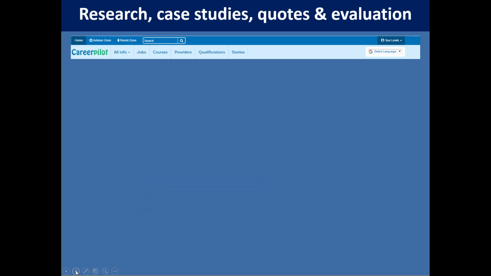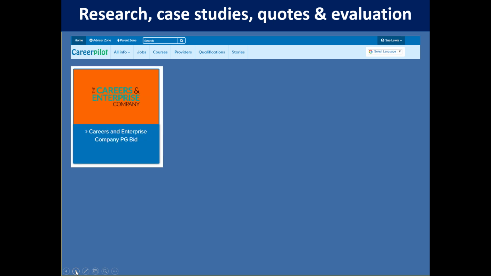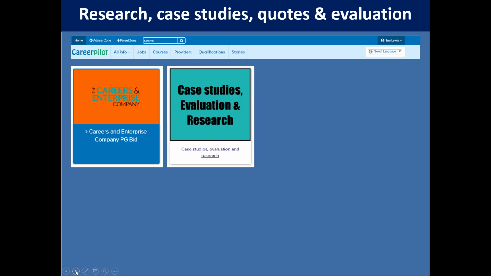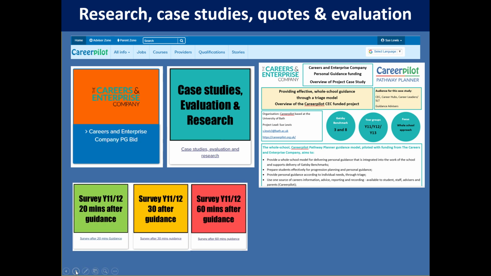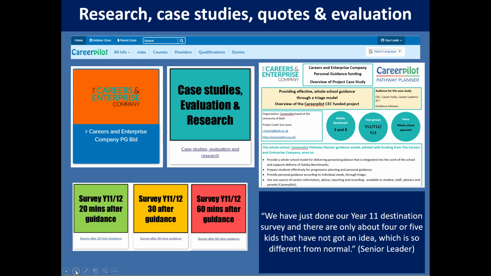Just the last few things, if you'd like to see the research that we conducted as part of the Careers and Enterprise Company bid, in the Advisor Zone we do have a tile called the Careers and Enterprise Company bid, and in that there's case studies, there's a research report. Here's an example of a case study written by our schools. We've also got surveys that we used at the end of each guidance session. So there's one for green, one for amber, one for red, because we wanted to know the impact. If in your school you wanted to take out questions and set up your own Survey Monkey, then you'd be very welcome to do that. We have lots of amazing quotes about the impact of the Pathway Planner as well.